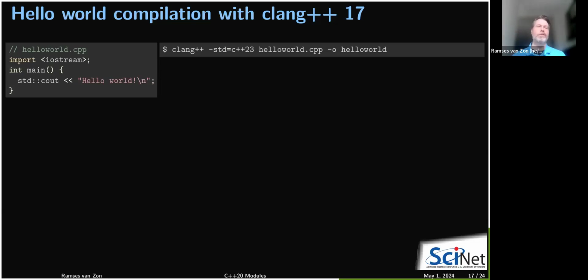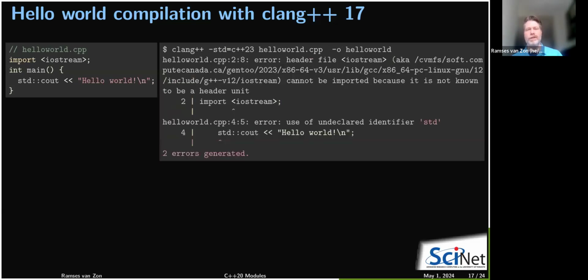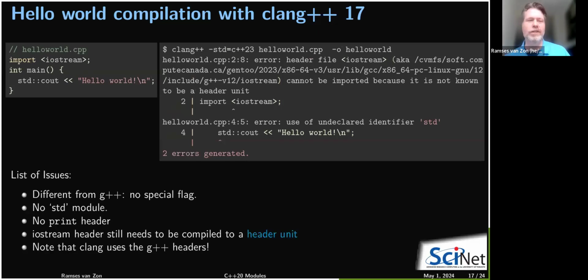So back to our IOStream. Does that work? Not quite, but it gives the same answer. It says I can't import it because I don't know that it's a header unit. So how do we compile this header unit in this case? That is the question, right? It's different, but not a lot different. We don't need a special flag. That is funny, but okay, that's actually a good thing.